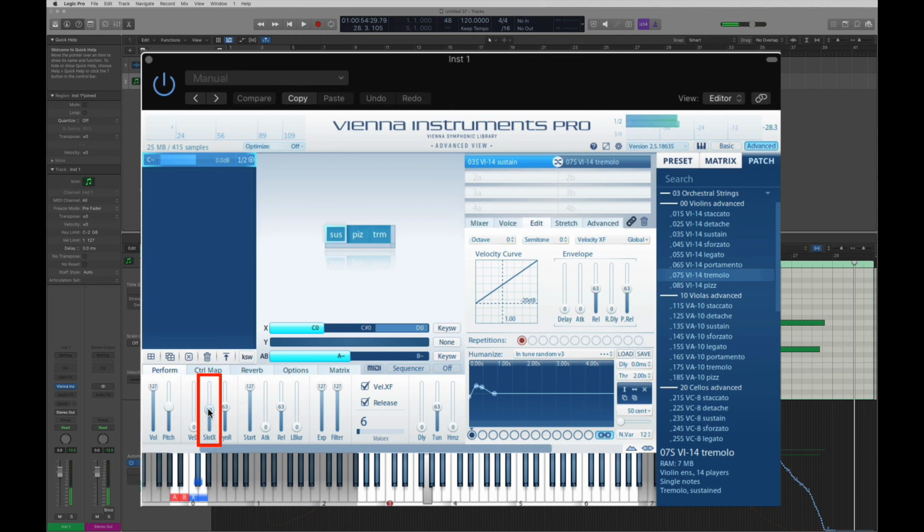Sustain, crossfading into tremolo. At this point, I can simply assign a MIDI controller to this fader by control clicking or right clicking and choosing a control change. And so now I can do some very smooth crossfading between these two. And it works really, really well.